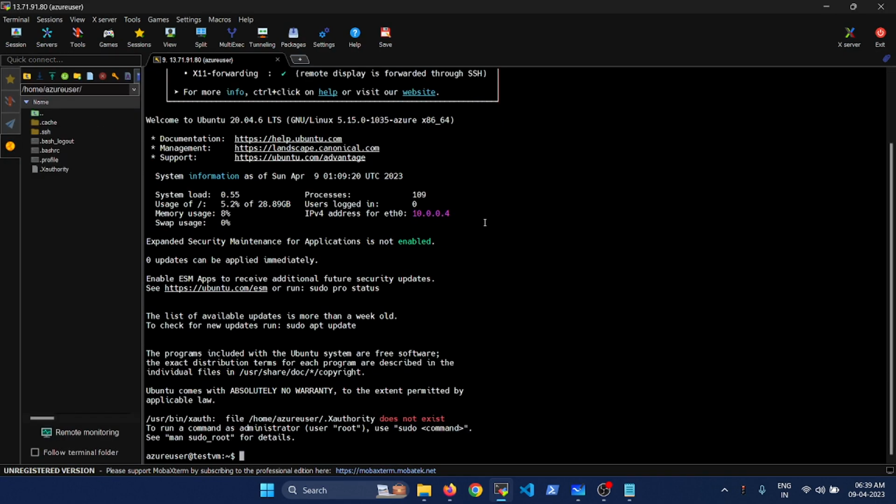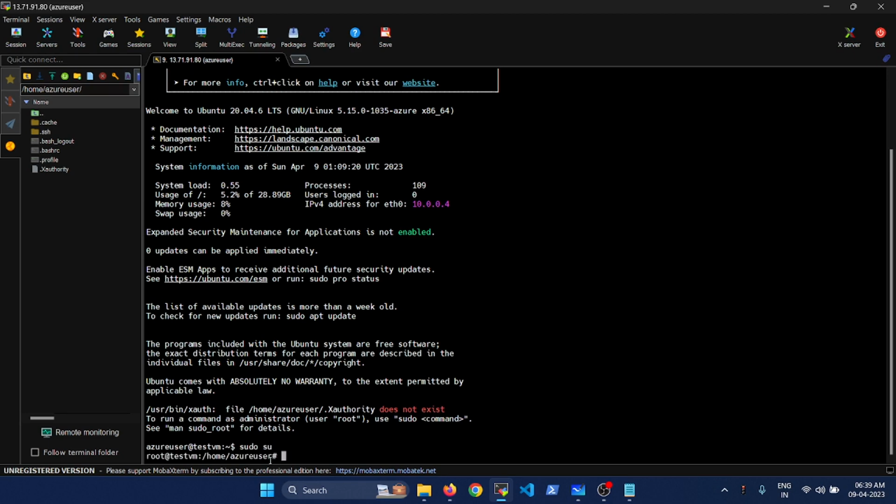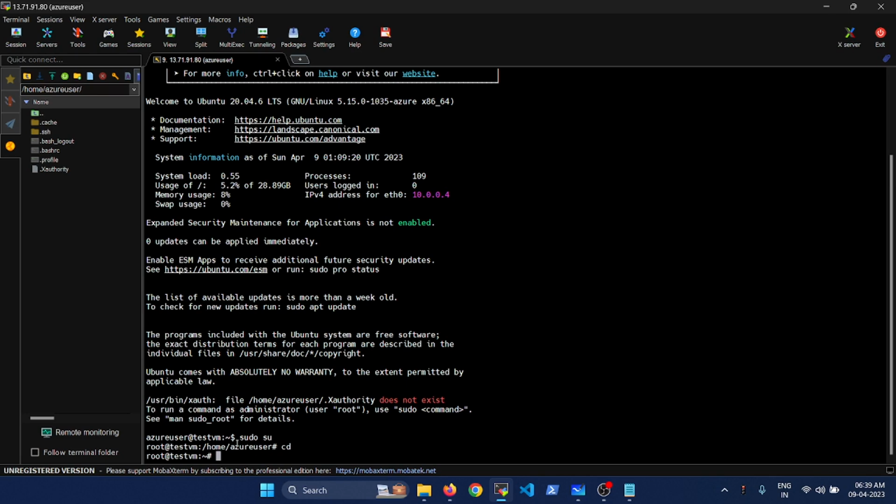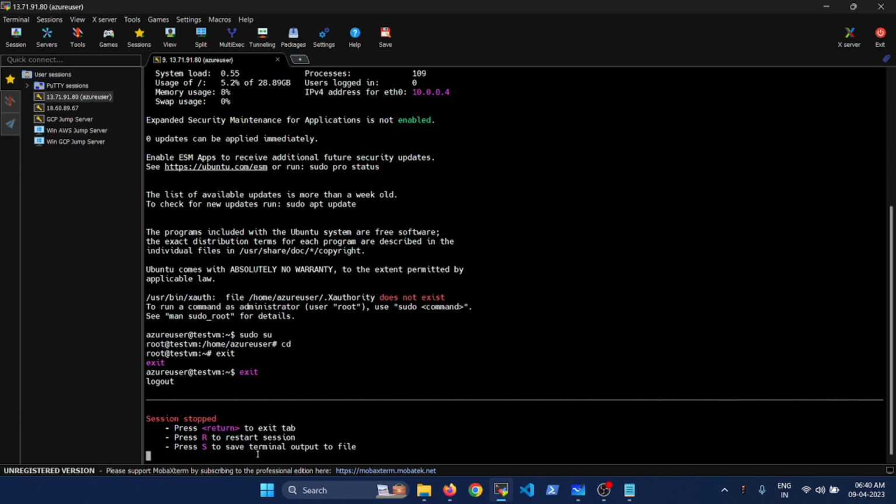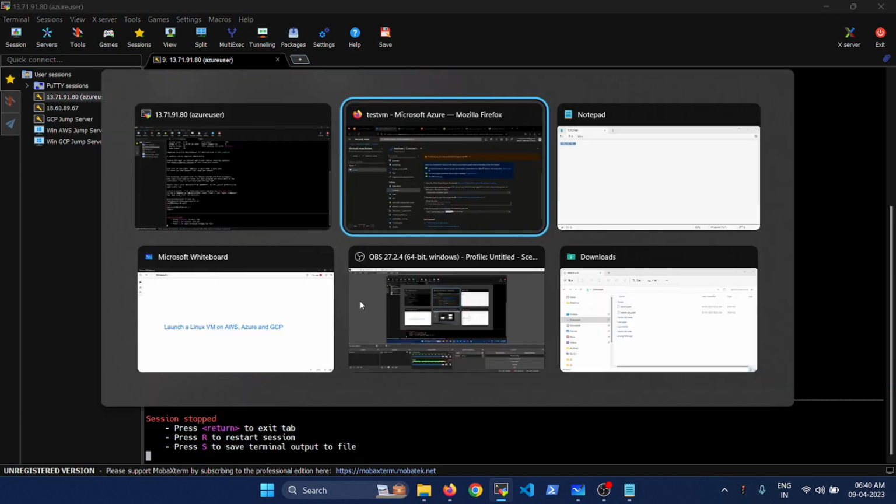That's all. So now we are into our Linux VM, which is hosted on Azure. You could see here azureuser at test VM. So it's always going to be the username at the VM name. For example, if I switch this with sudo su, you could see that we are now the root user. Okay, and you could see now we are in root user context at this test VM. Now I'll close this session as well since we are done with the Azure VM.